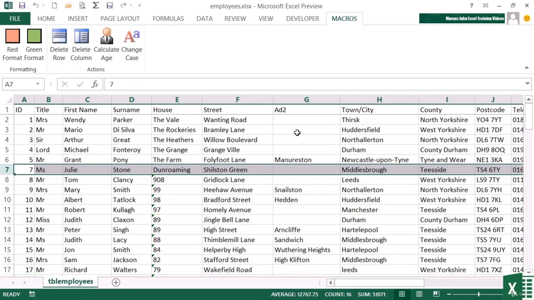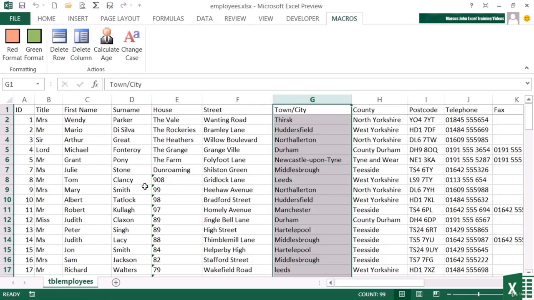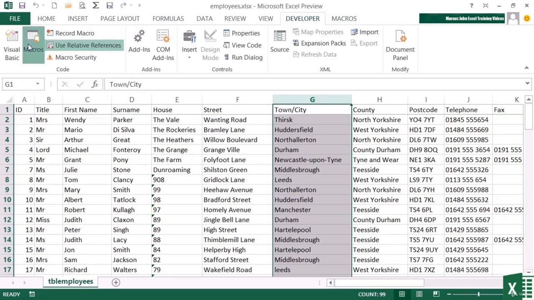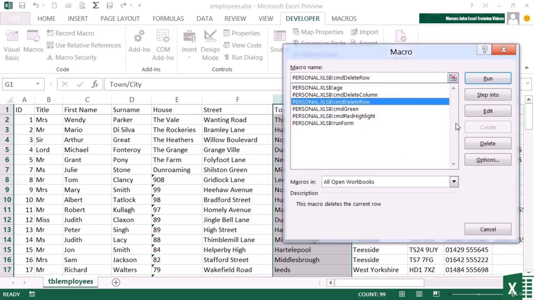I could do the same for address two, just click into that column, delete column, and the column is gone. Now that is an extremely dangerous macro, very useful, but extremely dangerous, and they ought to require an are you sure step. So how do we add in an are you sure dialog box? Well, we need to edit the macros. So we go to developer, macros, and it's these two that we want to edit. But what we're going to find out now is that we cannot edit them.